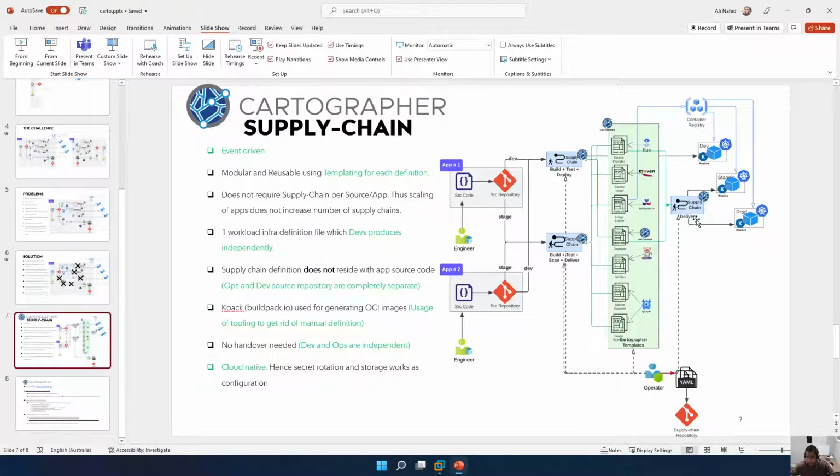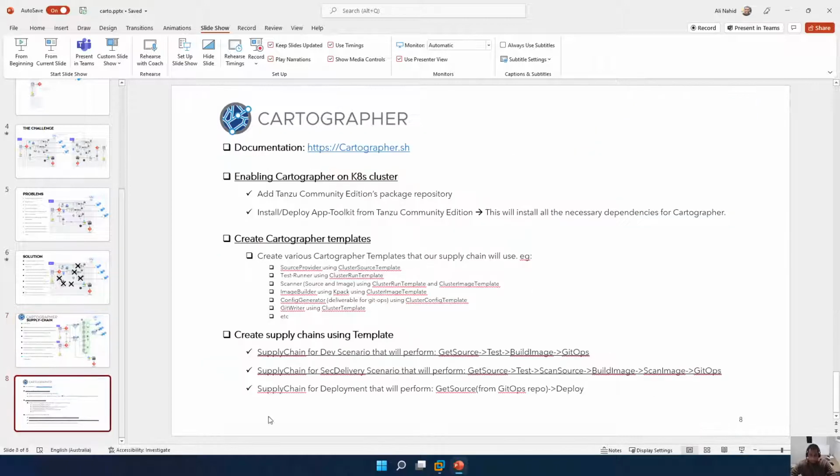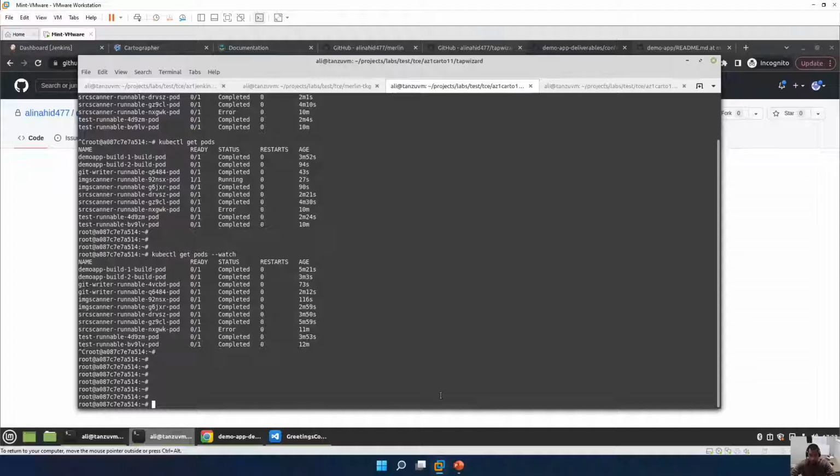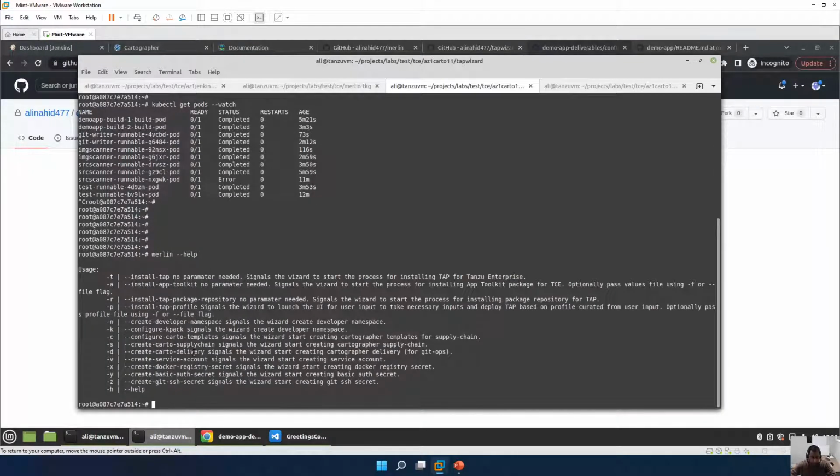creating the deliverable, so this side, which will actually deliver what we have been building out of these two supply chains, or one of the supply chains. Right? So I'll create a deployment supply chain, which is this guy here, which is again quite easy using Merlin. So I'll just do a bit of cheating here, and we'll create Carto delivery.